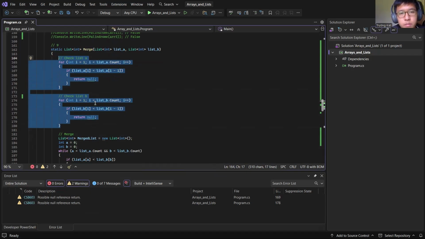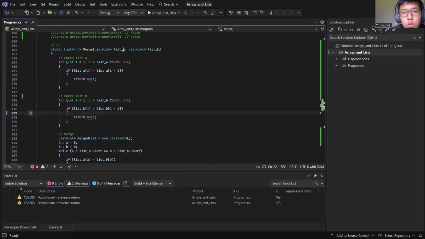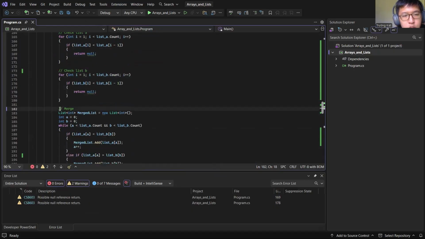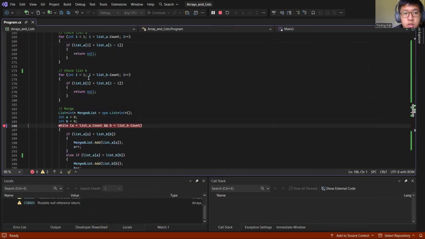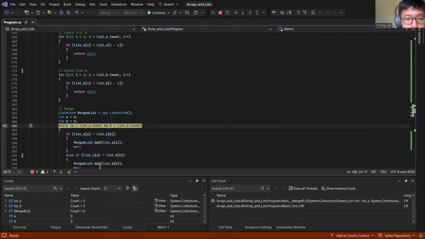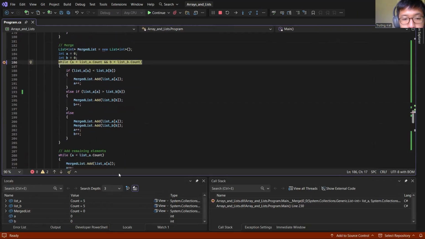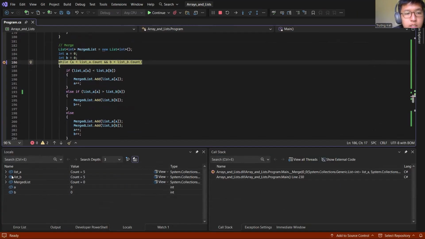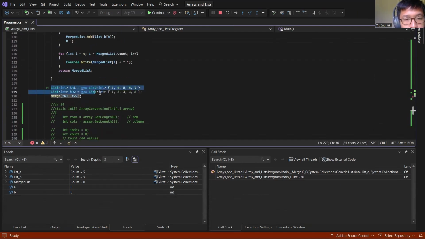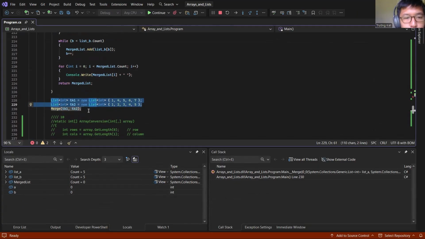And now I will use the debugging tool to check if I merge it correctly. So I will put a breakpoint in this line and then run the program. Okay, so as we can see here, we have list A and list B with 5 elements. So these are the lists so that I can check if my code runs correctly. They all have 5 elements.